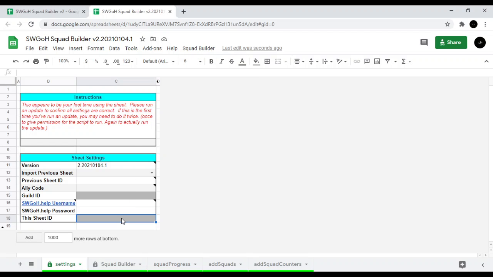So anyways, the first thing you need is you need to enter the spreadsheet ID. And the way the sheet is set up, a lot of people know they can just come up here into the URL and highlight that code. But to make it easier on people, I've got it built into the script.